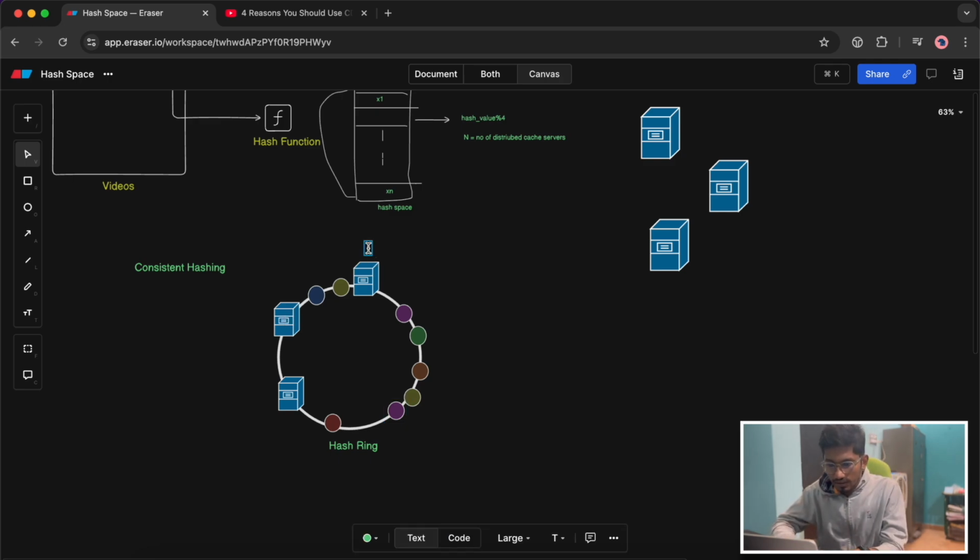Let's say this is our server 1, this is server 2, this is server 3. So uneven load distribution becomes a crucial issue in the consistent hashing or circular hashing concept. In order to tackle this problem, we will introduce the concept of virtual servers. We'll create virtual servers like this, and we'll place them randomly.